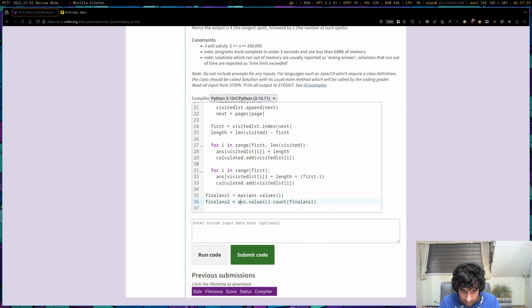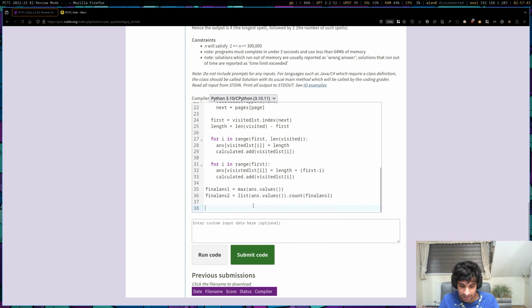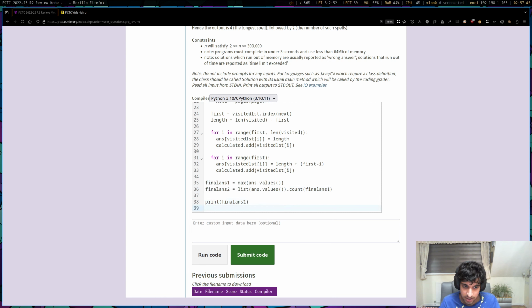And because of the way Python works, we need to turn this into a list, I believe. Yeah, this is actually not a list. This is like an object. And you can't use the count command on an object, so we can convert that to a list. Okay, now if we print off final answer 1 and final answer 2, we should get a score.